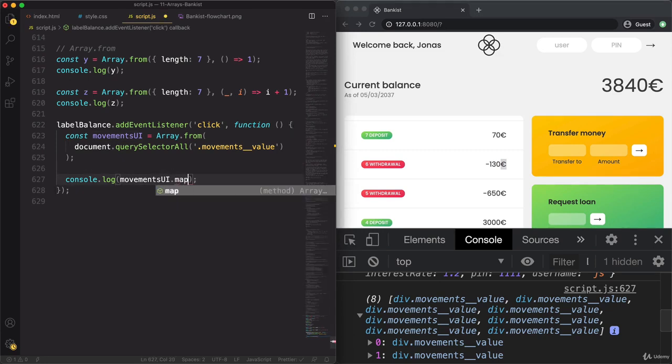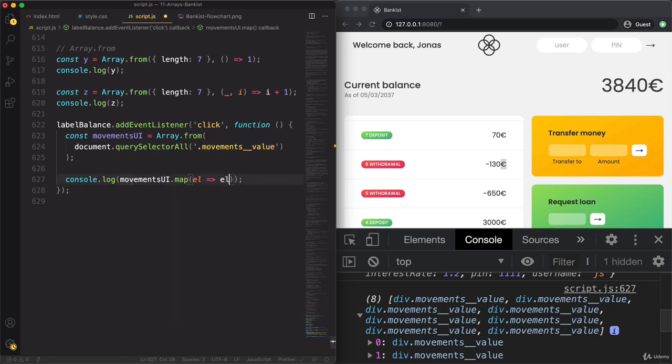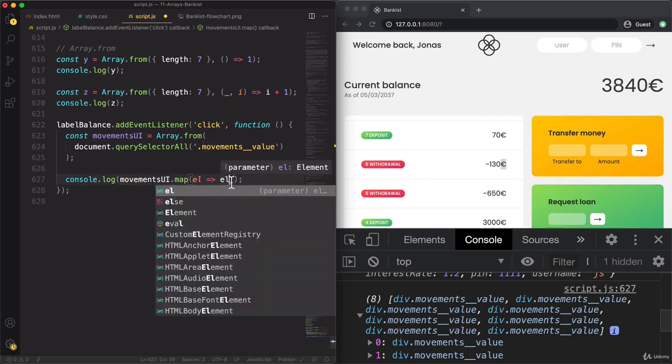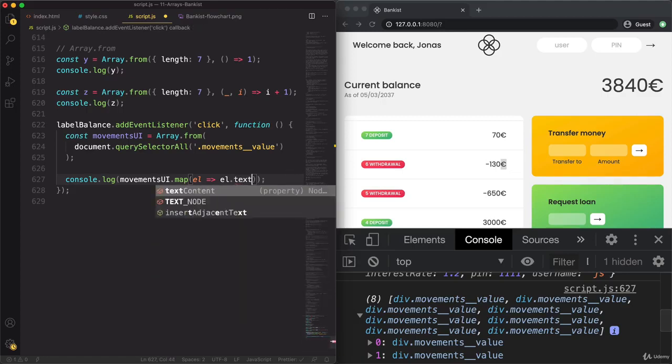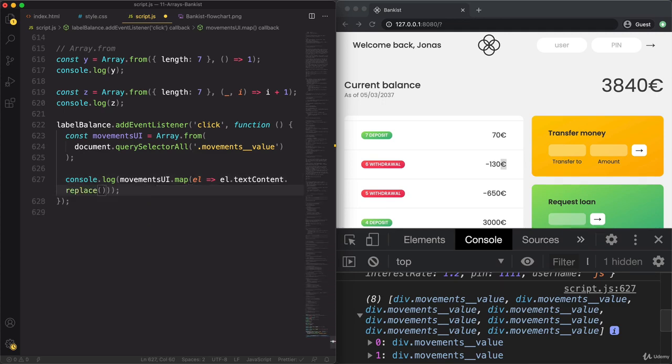We would love to take the current movement. All right. And so in this case, the movement here, well, let's just call it element actually, because right now it is a DOM element. So we would take this movement, which is, remember, one of these elements here. And so from this element, we need to take the text content. And then we also want to replace the euro sign with nothing, basically.